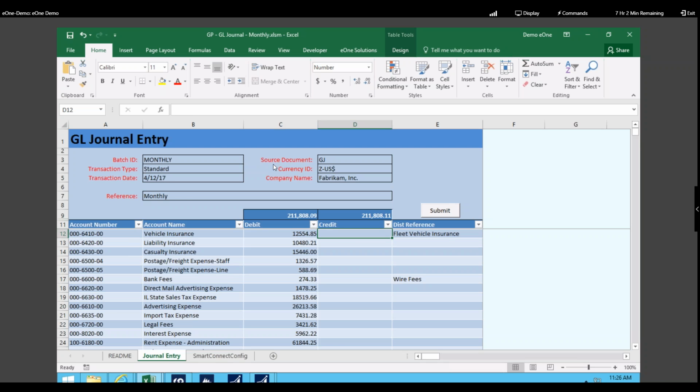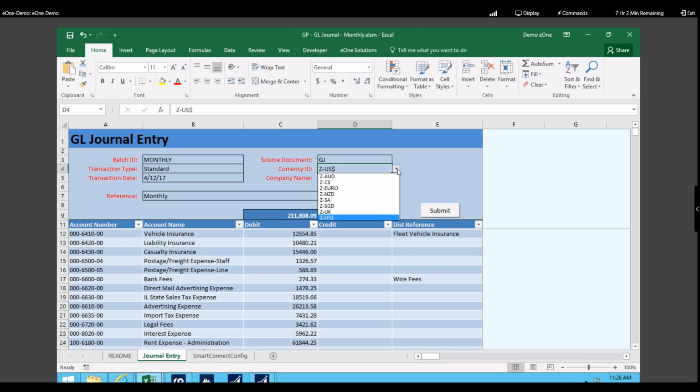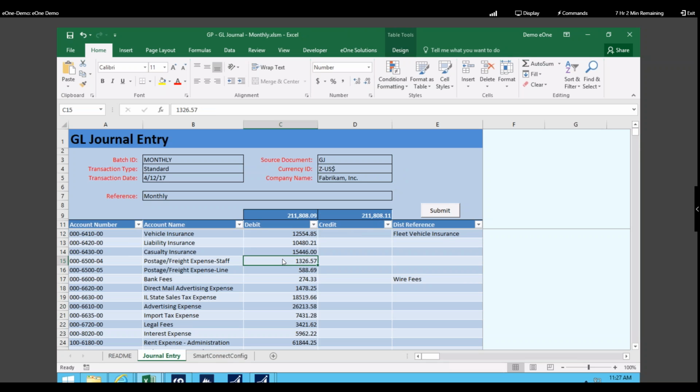Now if you look at the top, you can see I have my header already completed with my batch ID and my transaction type as standard, my transaction date, and my source doc, my currency ID. But if I wanted to select another currency, I could select that from the drop-down list. And the same thing with my company. If I wanted to select another company, I could go ahead and do so from the drop-down. Now, I can see I've got my common debits and credits already listed out, but if I take a look at the top, I can see my total isn't quite balanced. So let me just fix that real quick. We'll make sure to pass in a balanced journal entry.